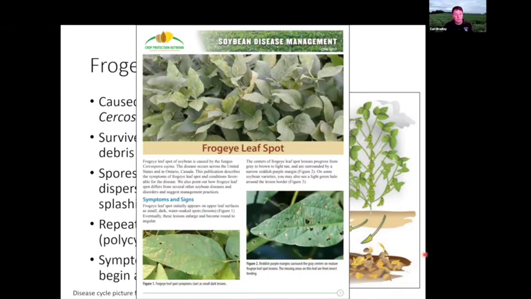And I stole this graphic, the disease cycle graphic, from a publication from the Crop Protection Network. So there is a good multi-state publication there that you can go to.